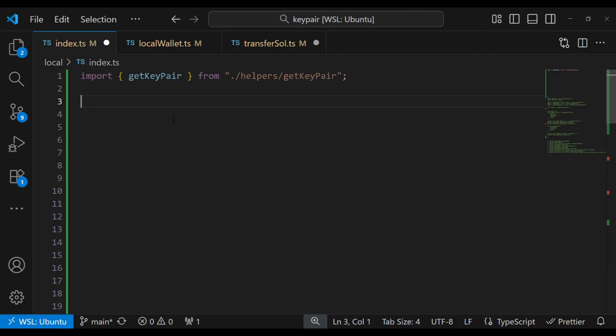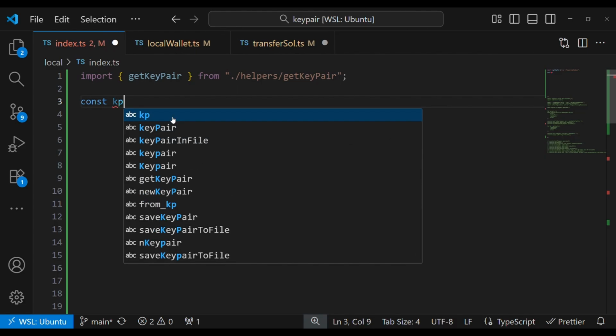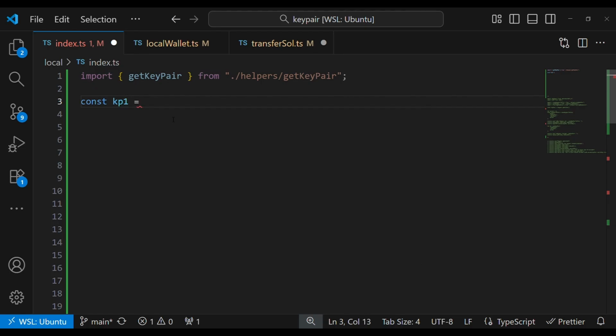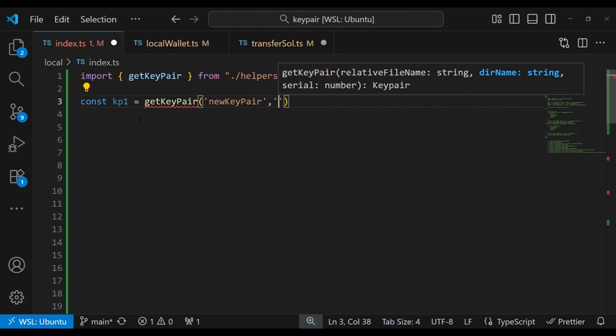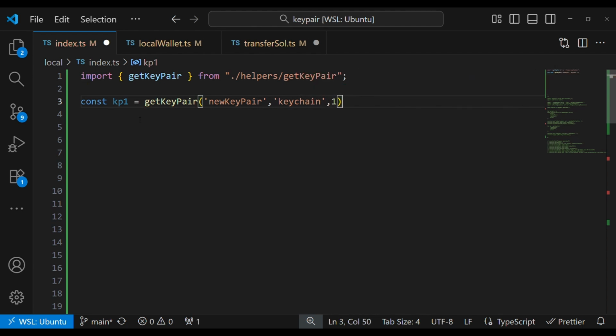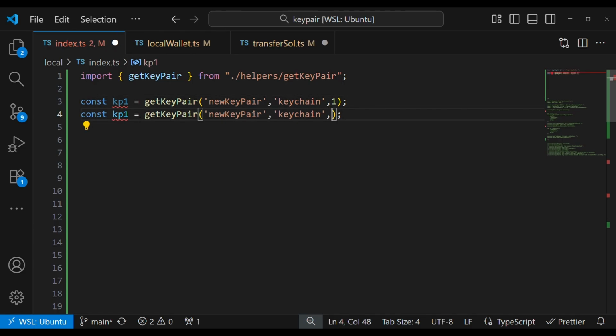So let's call it kp1 equals getKeypair, and we'll provide the name, a new keypair. We're going to provide the folder name keychain, and we're going to provide the serial number. We're going to do the same exact thing for the second keypair. We're going to call this kp2, implying keypair2.